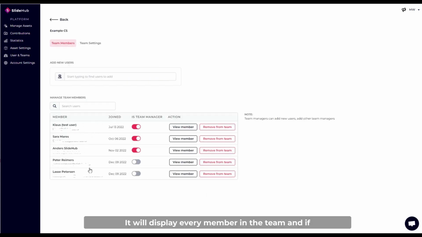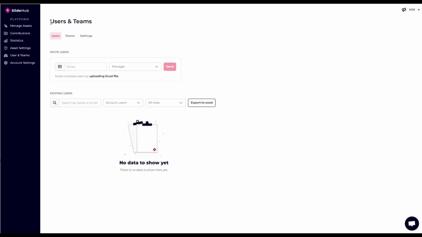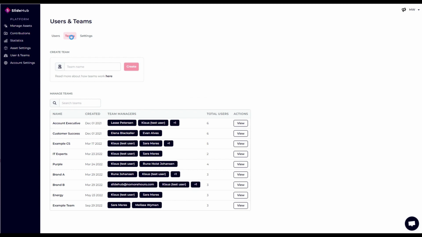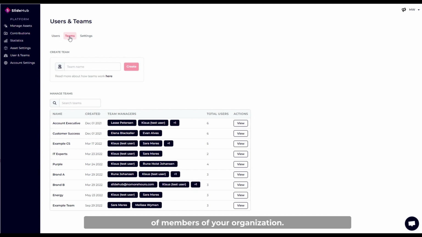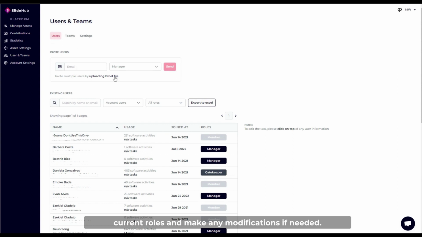It will display every member in this team and if they are a team manager or not. You can then toggle on and off if they will have manager permissions. You can also select to remove from the team or view this member's full profile. To see the users and permissions of members of your organization, click on the Users menu to display all users' current roles and make any modifications if needed.